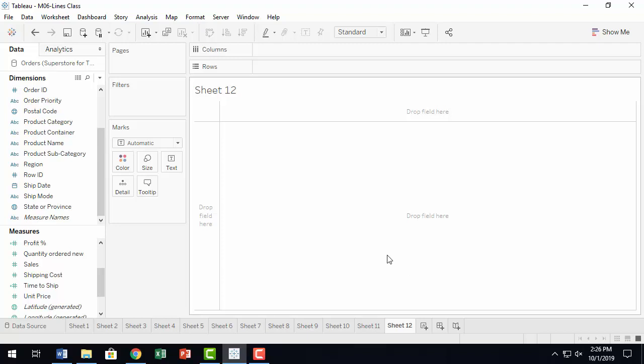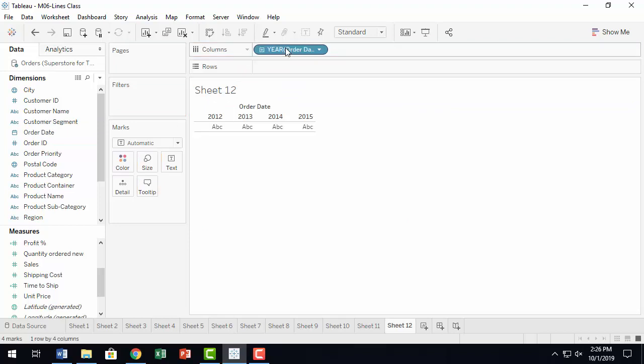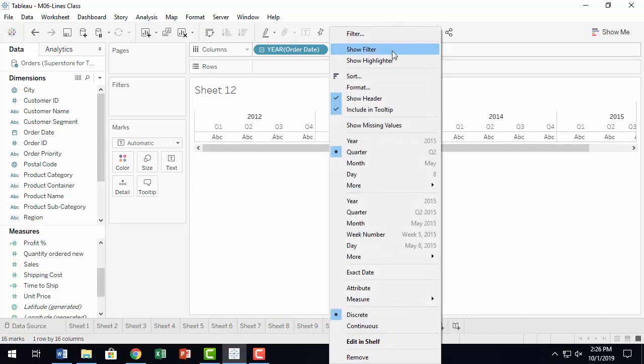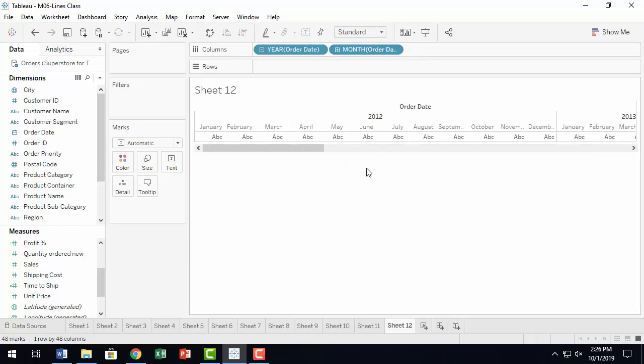So here we will do both discrete as well as continuous. So let's start with discrete time. So we start with order date. Okay. And okay, we change the quarter to month.